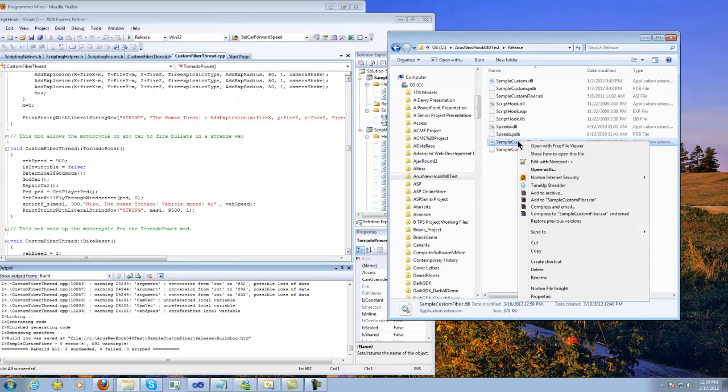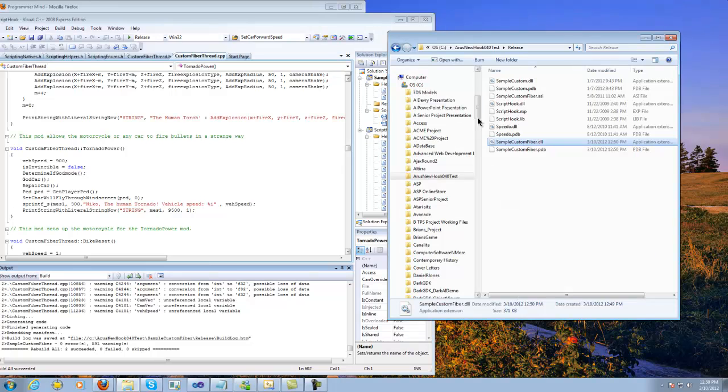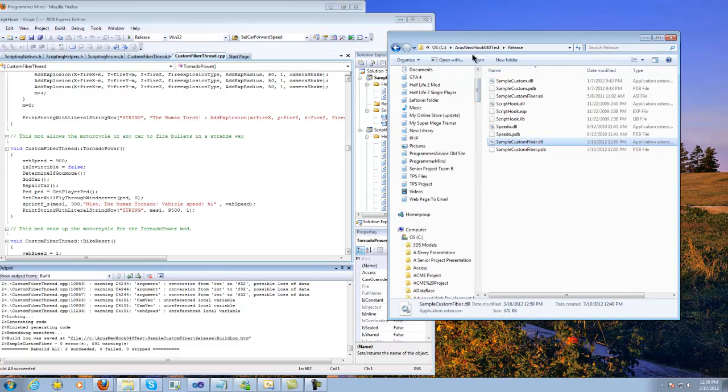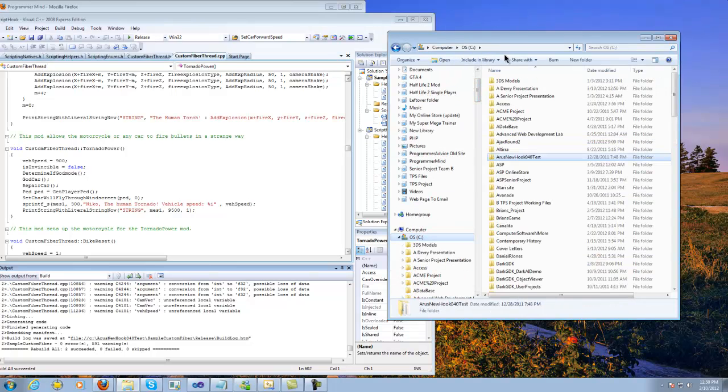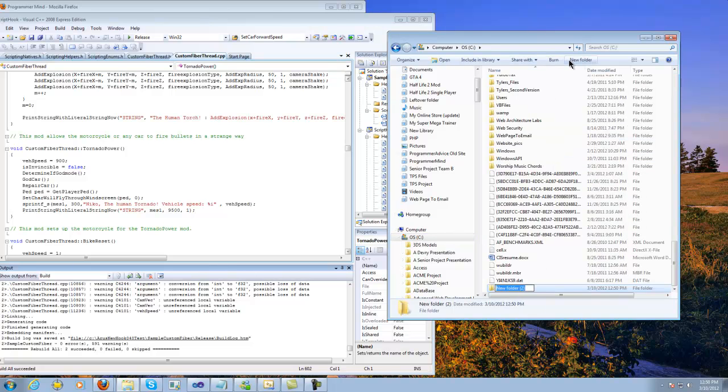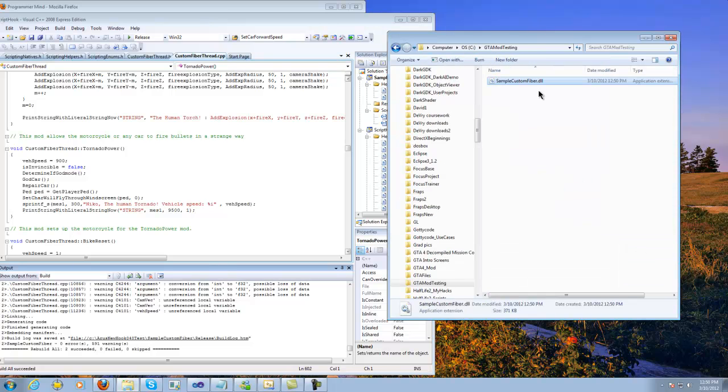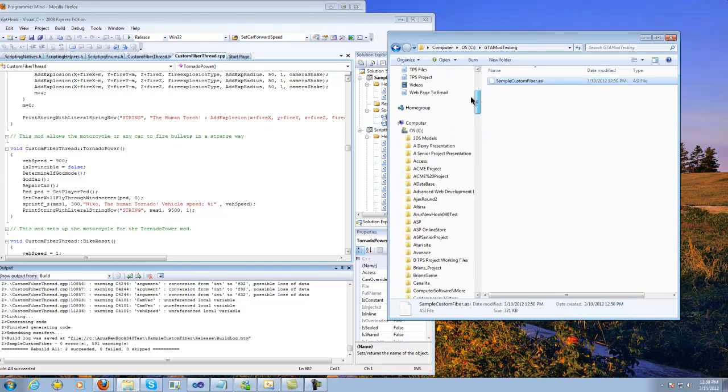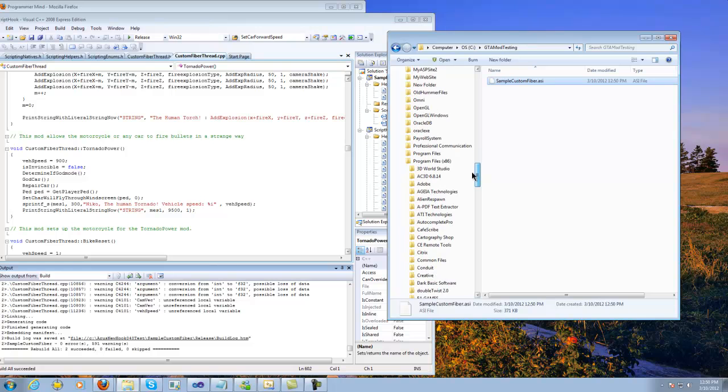So what you do is, I like to copy this. I'm just going to set this in a test folder. Let me just create a new folder here. GTA my testing, sounds good. And then I'll copy it here and rename it, and you rename it to the ASI. Now when you copy this, you go back to your Grand Theft Auto folder to show you step by step where it is.